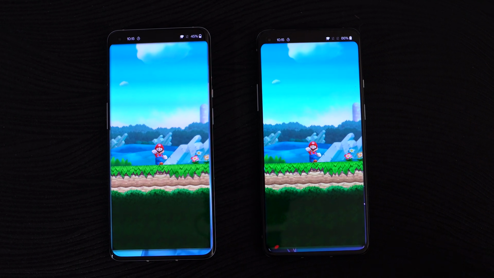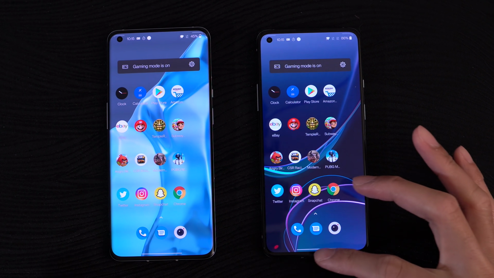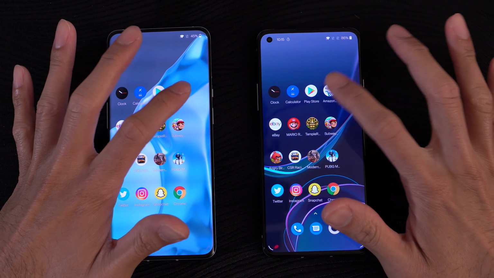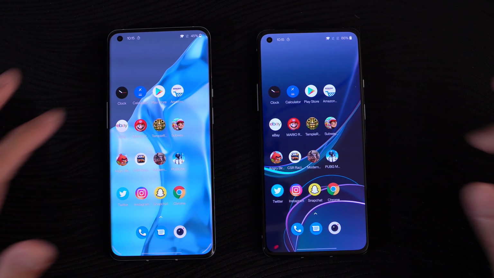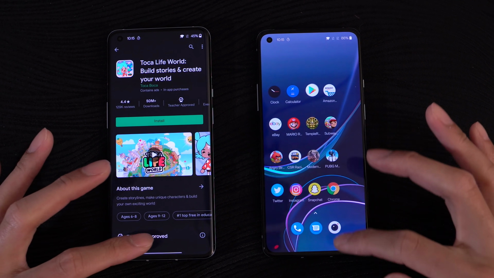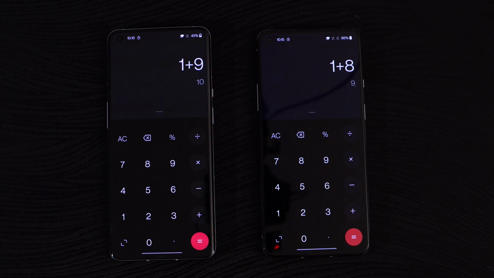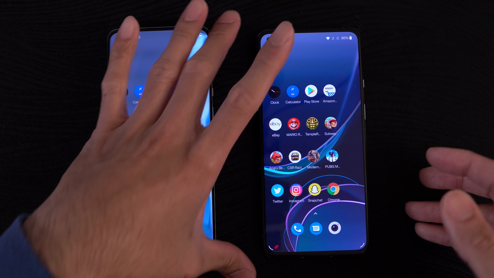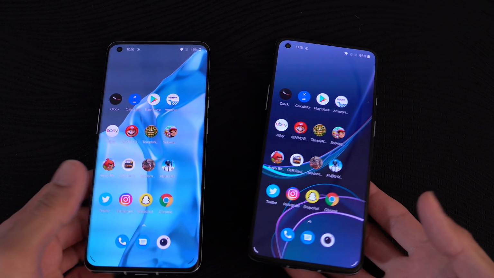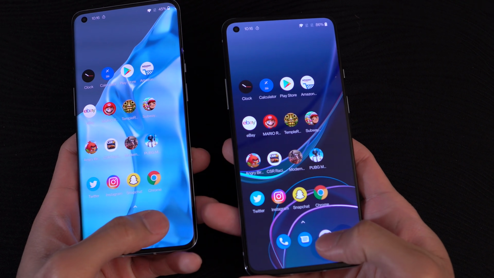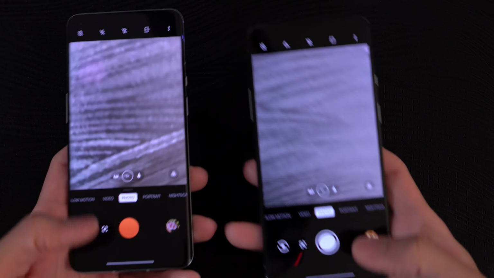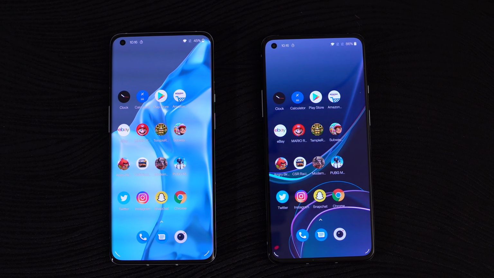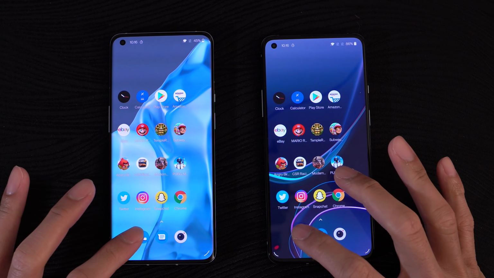Very nice. Super Mario Run. No reload yet. This one is good to go. Amazon, same place. Play Store, same place. Super fast. This one's good to go. Clock is still running in the background. And then the camera, I'm gonna go ahead and pick up both phones again so you can see a little bit better. Messages. Identical. And finally, the phone app.